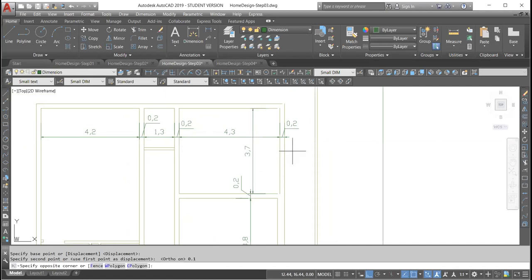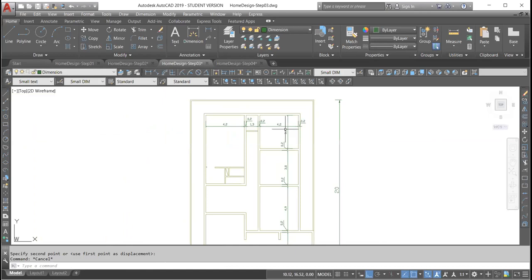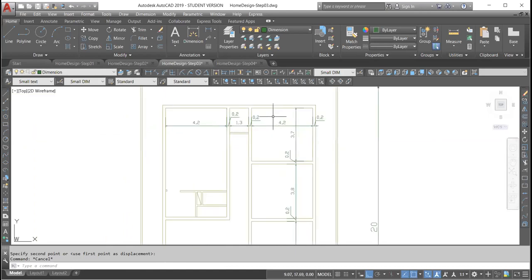I can select this element, move, or right click by the mouse using move command. I move from here to here. I come back to the initial situation. So if your drawing has some error regarding internal dimension, you can modify it using modify command. You can move any element using modify command.